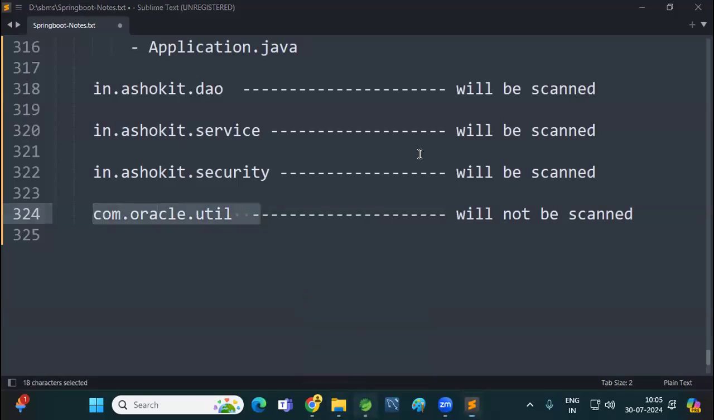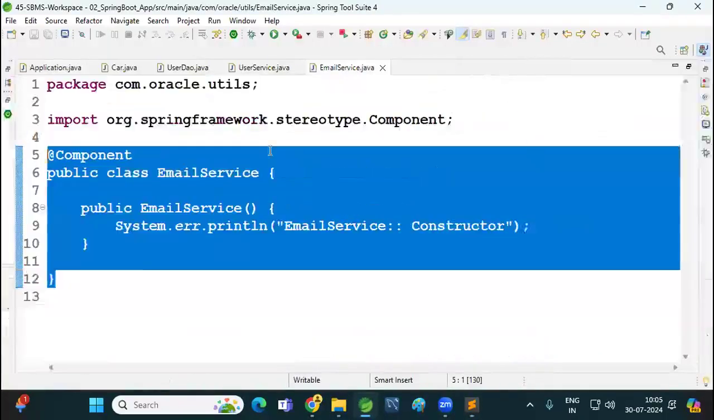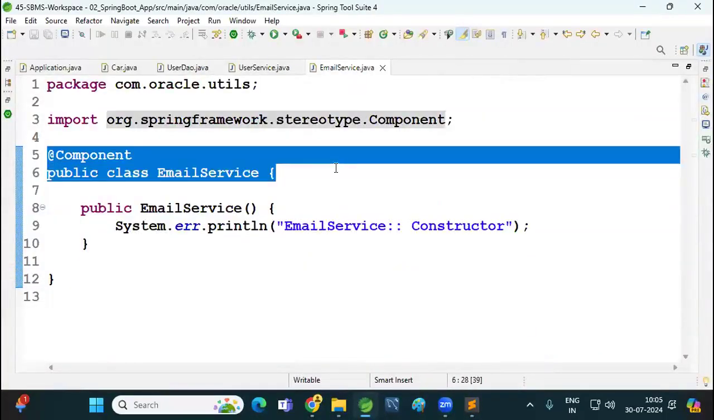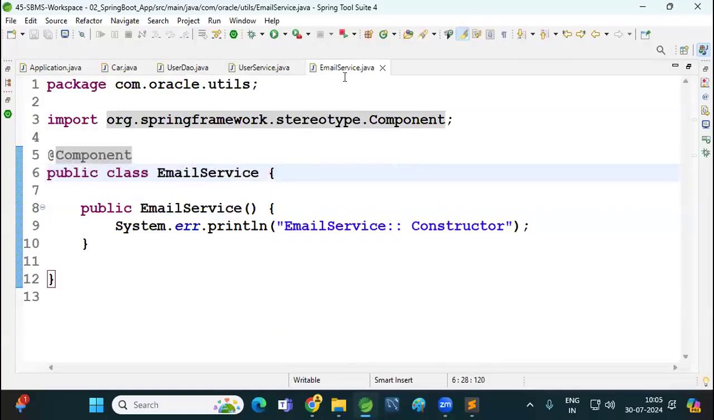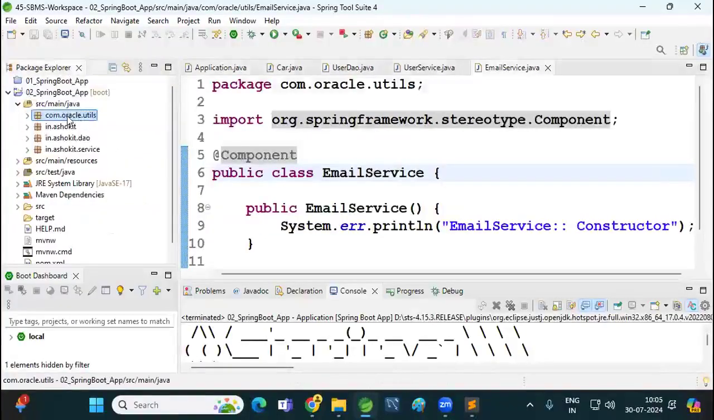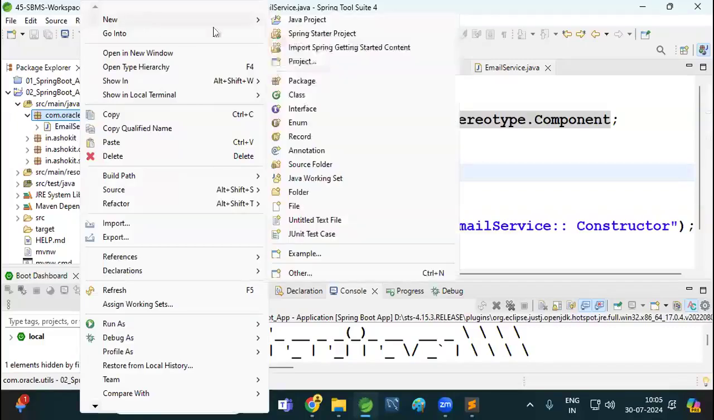So even though the email service class is represented as a Spring Bean, the object is not being created. Why is the object not being created? Because this package will not participate in the component scanning. Are you able to follow me? Right. Now, let me create one more package.